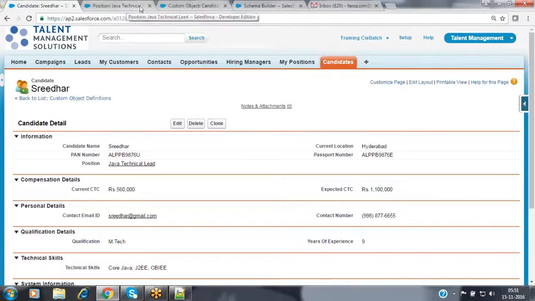Sir, one more question. When do we use a master detail relationship, and when do we use a lookup relationship? See, it purely depends on the need, which depends on the business requirement. Sometimes we make the parent mandatory, and sometimes the parent is not mandatory. So depending on the business need, they have given these two types of associations.